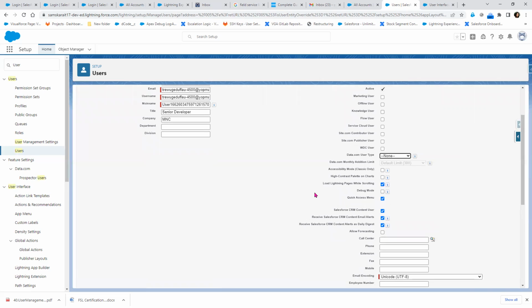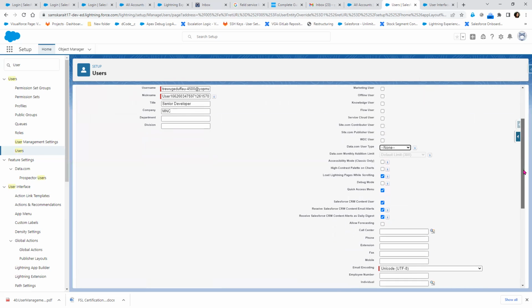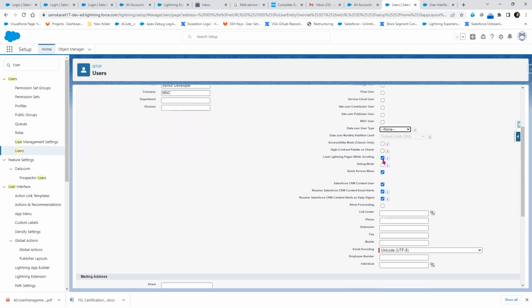And we have something called while scrolling. If we want Lightning component pages to load while scrolling, then check this. By default, this is true, so it has to be true.